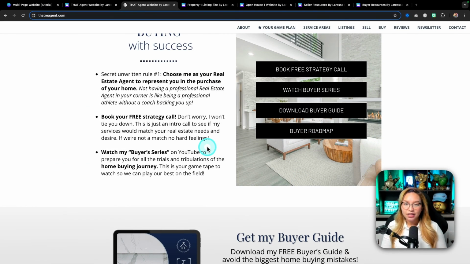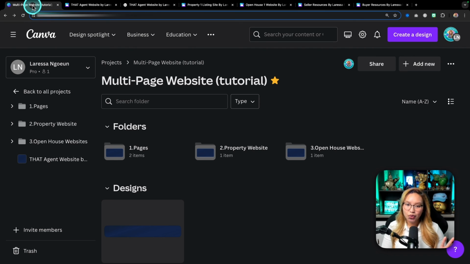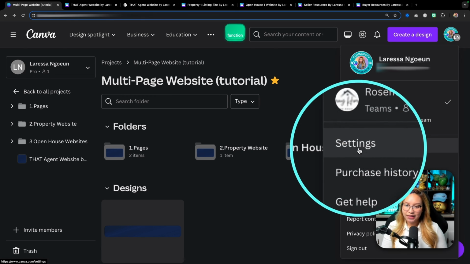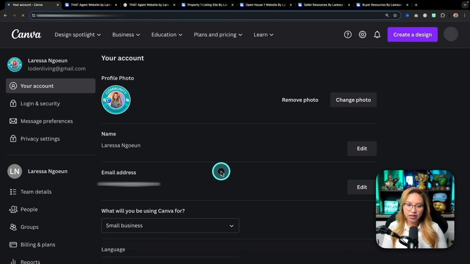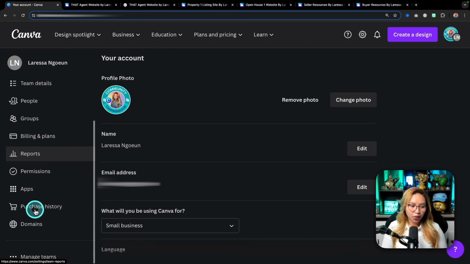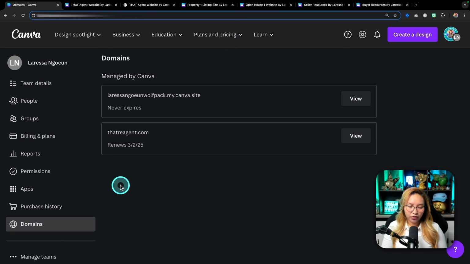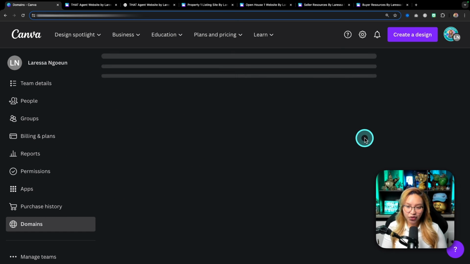Now, if you want to see where all of your links are located in the backend of Canva, I will show you where that is located. So let's go into our main page here on Canva. If you go ahead and hit your icon up here and then scroll down to settings here, in the backend you can see where your domains are. So I've scrolled down over here and hit domains. Because I've purchased a domain from Canva, it's going to be this one here. So I'm going to go ahead and hit view.